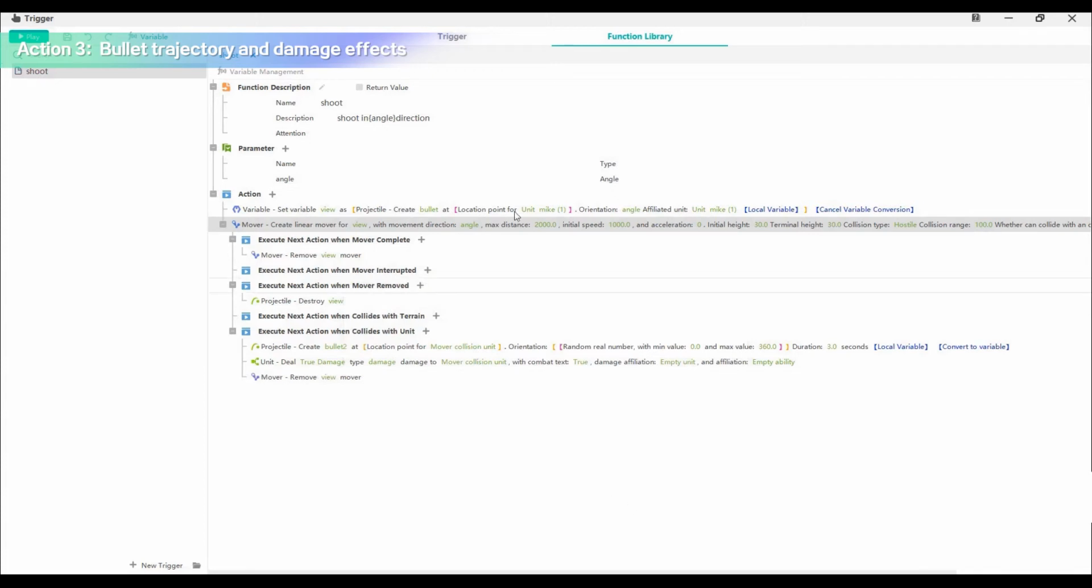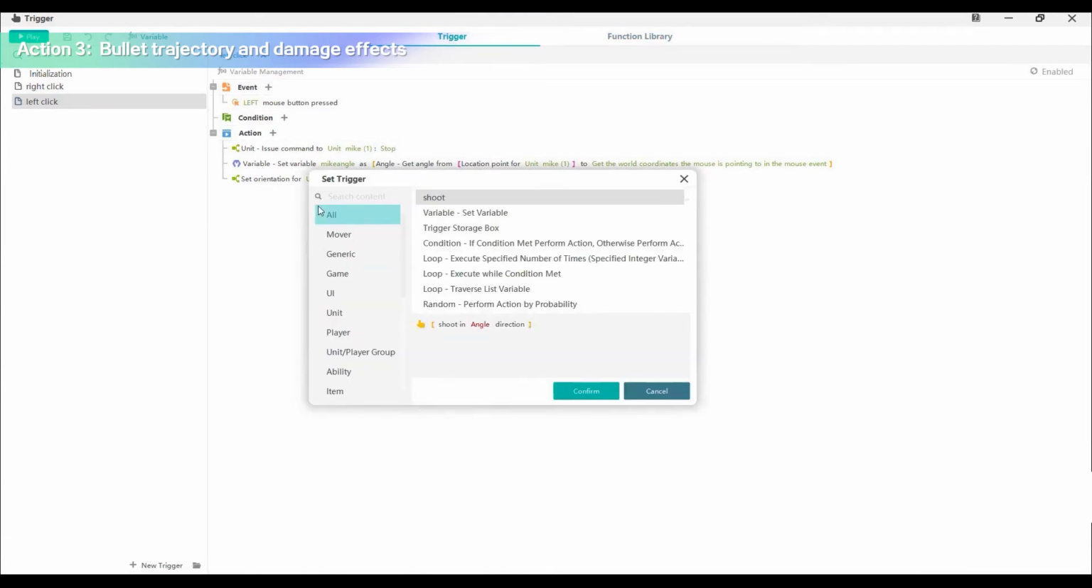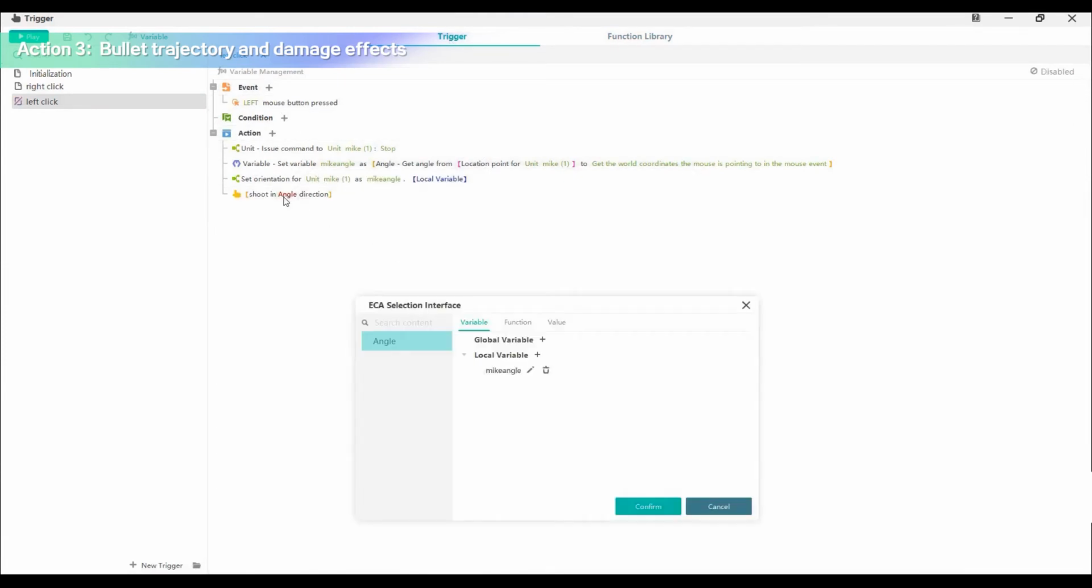When we complete the bullet shooting command in the function library, return to the trigger and add this command to the event of pressing the left mouse button.